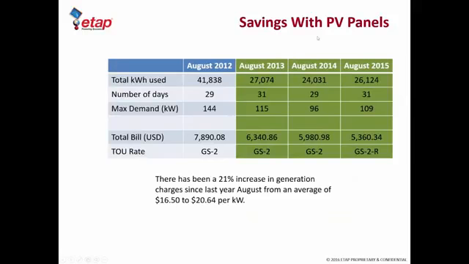So let's really talk a little bit about the savings before we go into the real-time side of things. We installed the system back in 2013. We've been operating it since then. I just picked a sample month, which is August, because it happens to be a peak month as far as power consumption is concerned in Southern California, at least for our building.